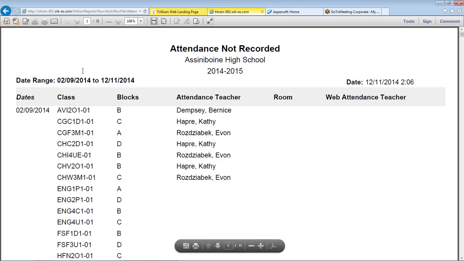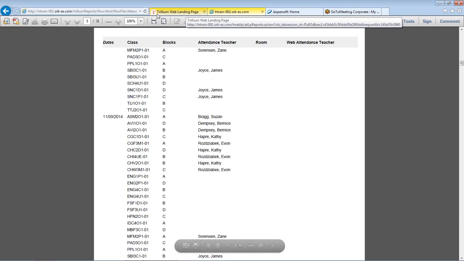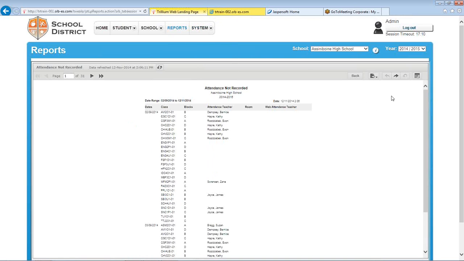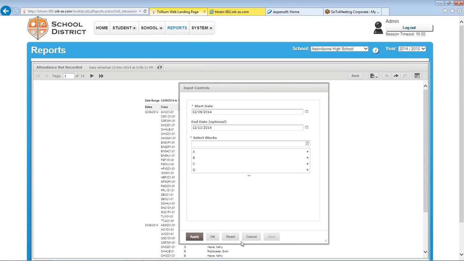And it will open up the report in a separate PDF window. We'll shrink that now a bit. And of course, the Adobe PDF control bar shows up here and gives me the option to save the report, print the report, page through it, and so on. This button here, the options, simply brings up the input controls screen so that I can redefine the parameters and then rerun the report. And of course, it will show differently depending on which values I choose here.